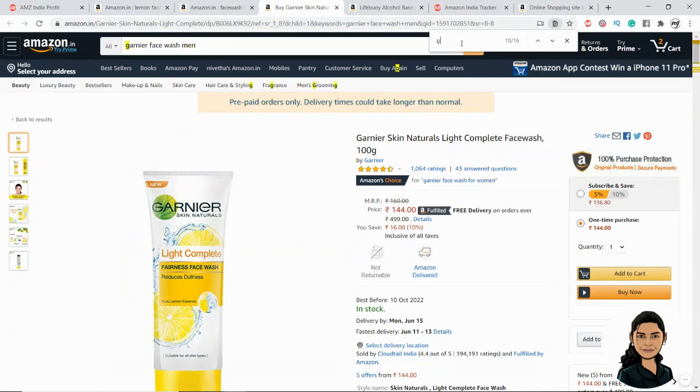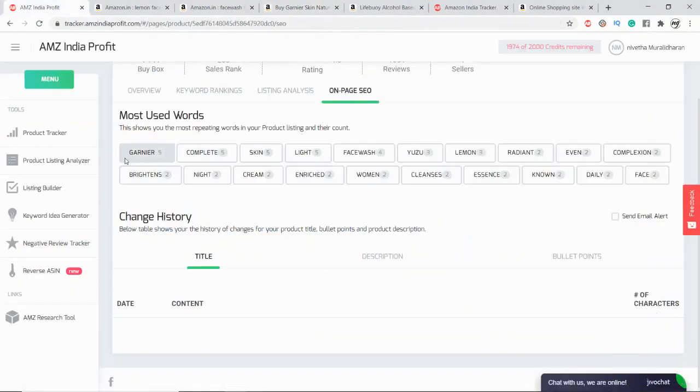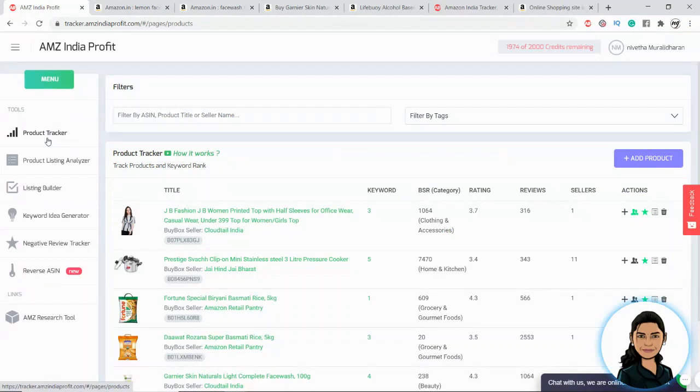I cannot check it here like this because it will show all these sponsored products also. Apart from that, in the product listing page, the Garnier word is repeated 5 times, the woman word is repeated twice, and all these words are repeated so many times. So by this way you can analyze what is most repeated and what is less repeated. Okay, and one more thing I want to show in this product tracker.